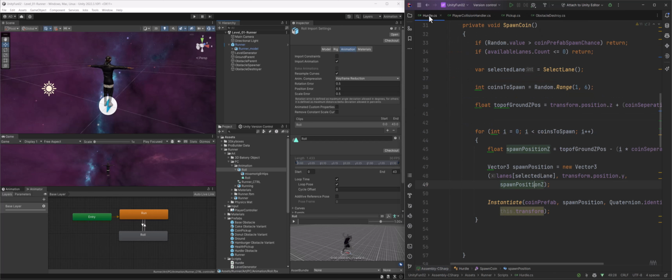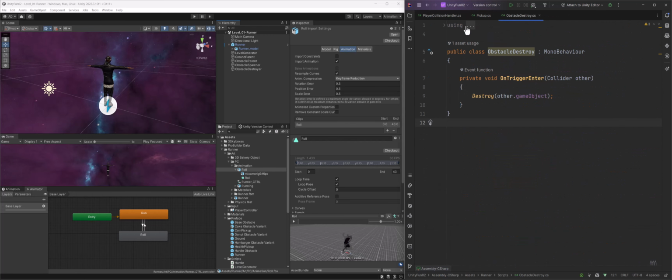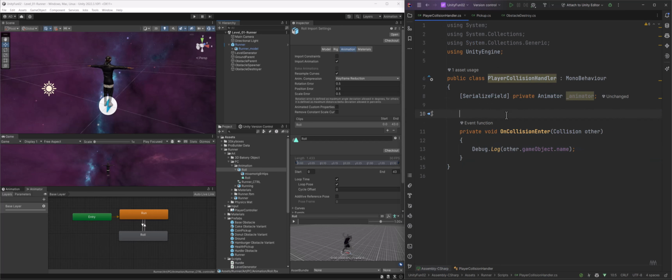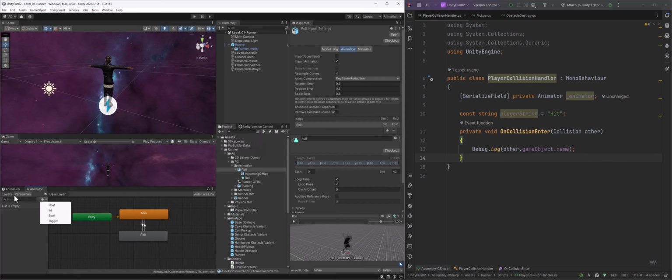I'm going to close this for a second. We have obstacle destroy, we have pickup. I'm going to borrow this line of code here, just trying to speed up coding, and I'm going to name this hit. Inside of the parameters here, I'm going to create a trigger. Under parameters, I'm going to hit plus, and make sure that you're under parameter, not layer, and choose trigger. I'm going to call this Hit with a capital H, like that. And I'm going to rename this variable to hit string.